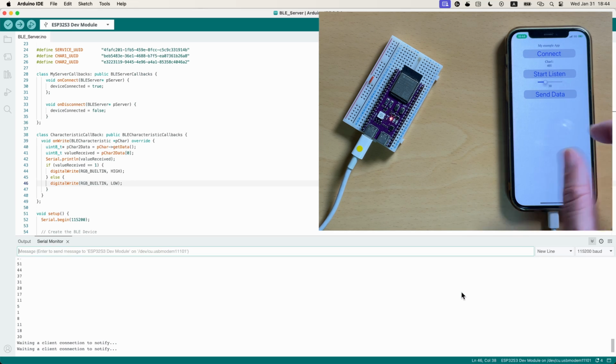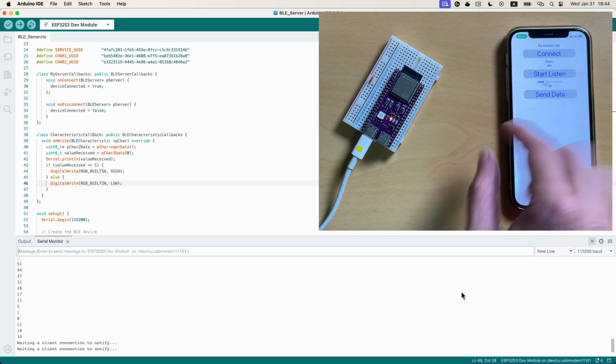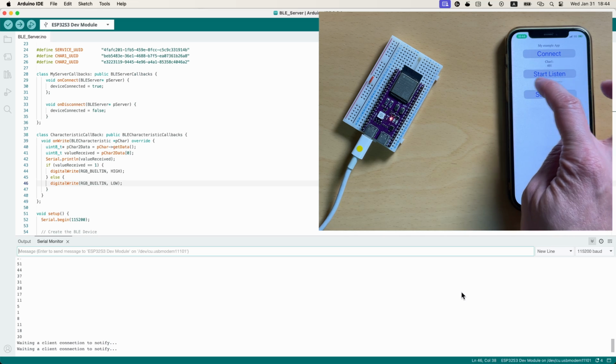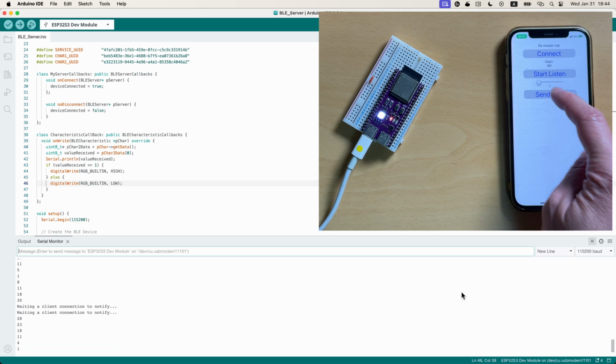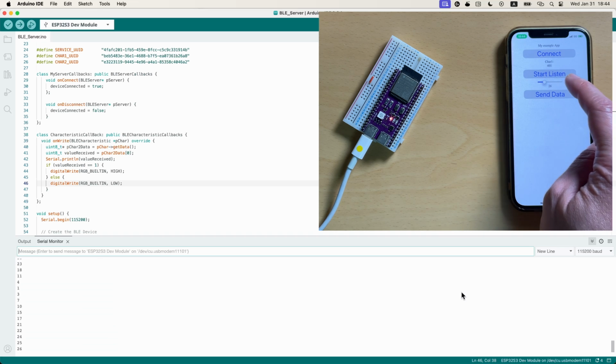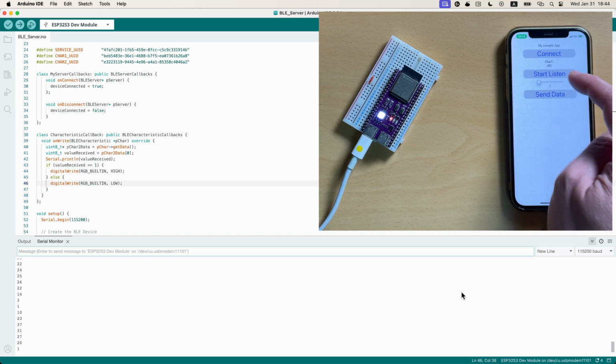I think it's connected. Okay, so every time I send it a 1, it should light up. Nice. And then if I send it anything else, it should turn off. Excellent. Okay, so that's just one way you could control stuff.